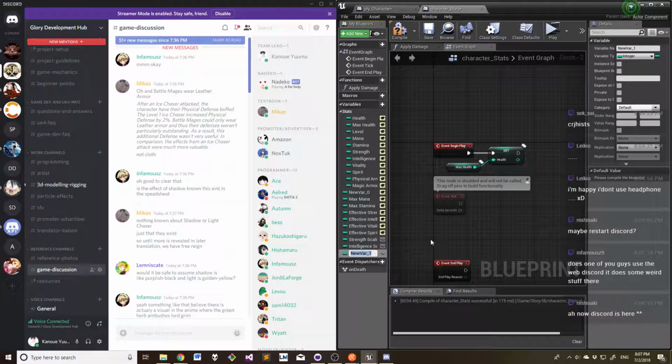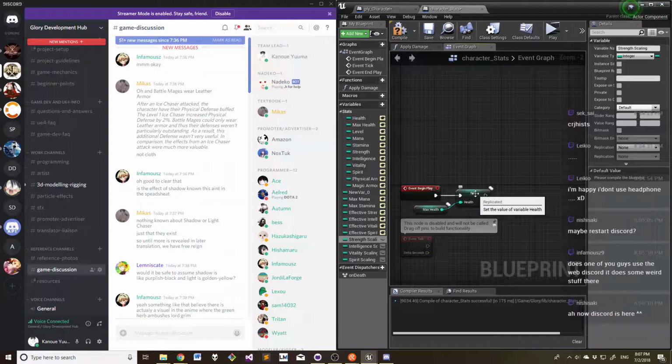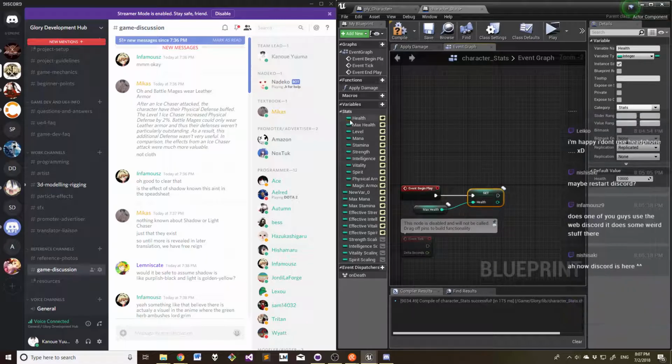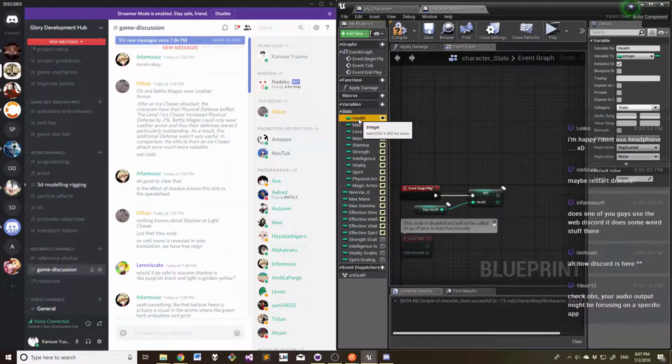Okay, so vitality scaling, and one more. Spirit scaling. Okay, now here is the point. Is it Control Shift? Control Alt? I know.